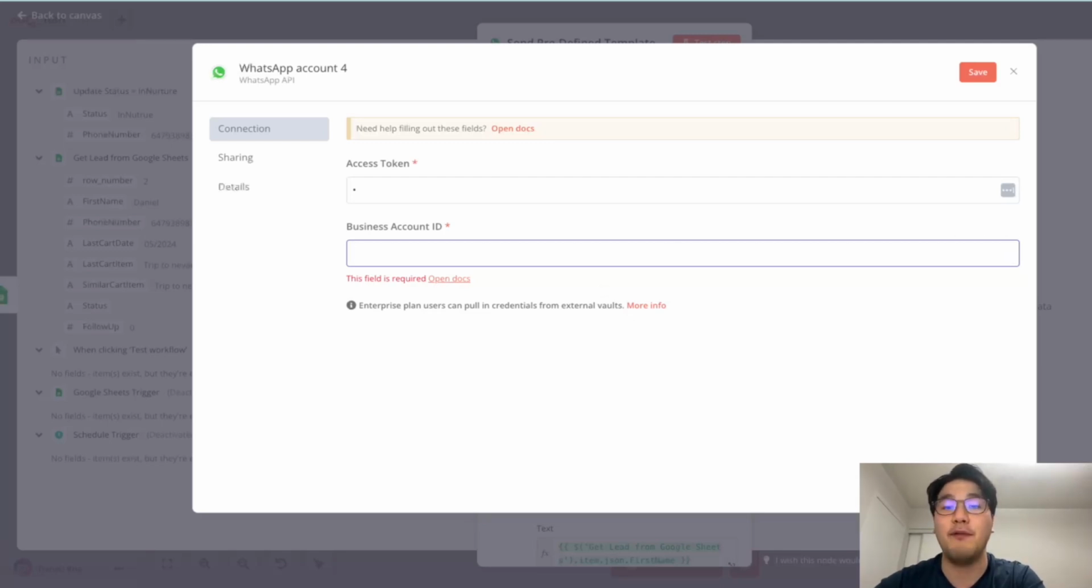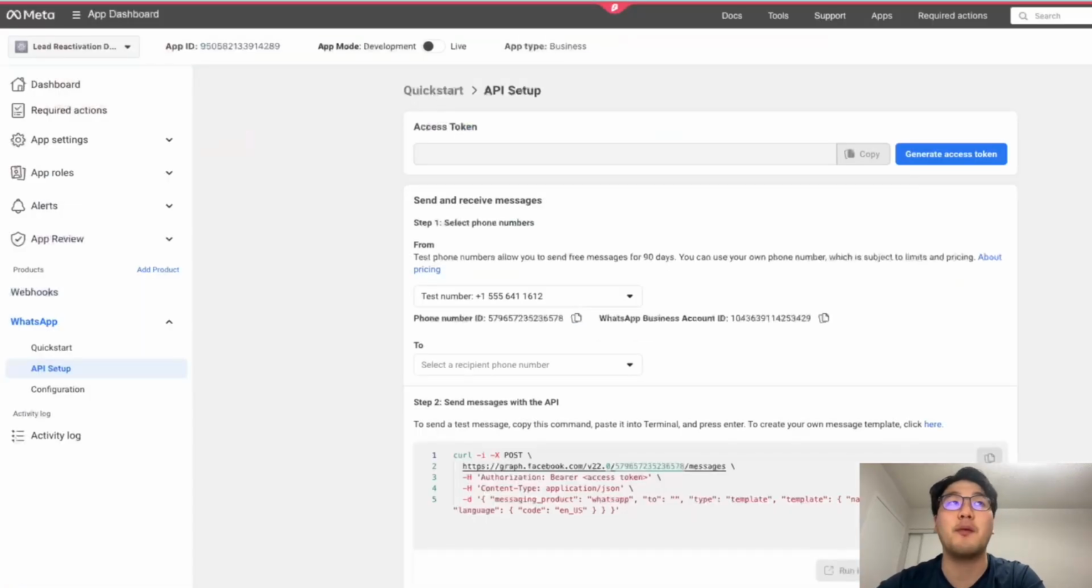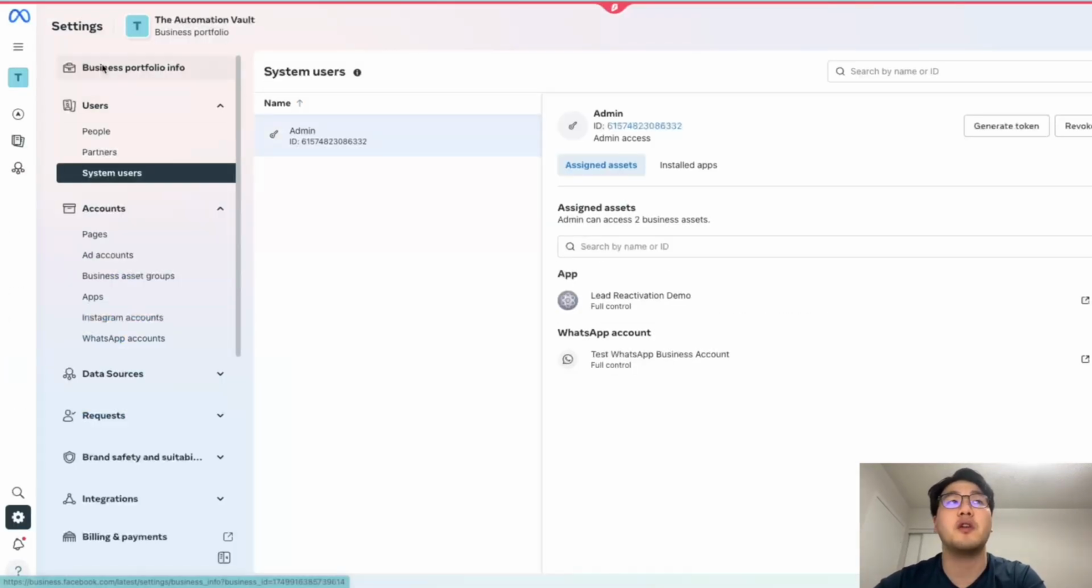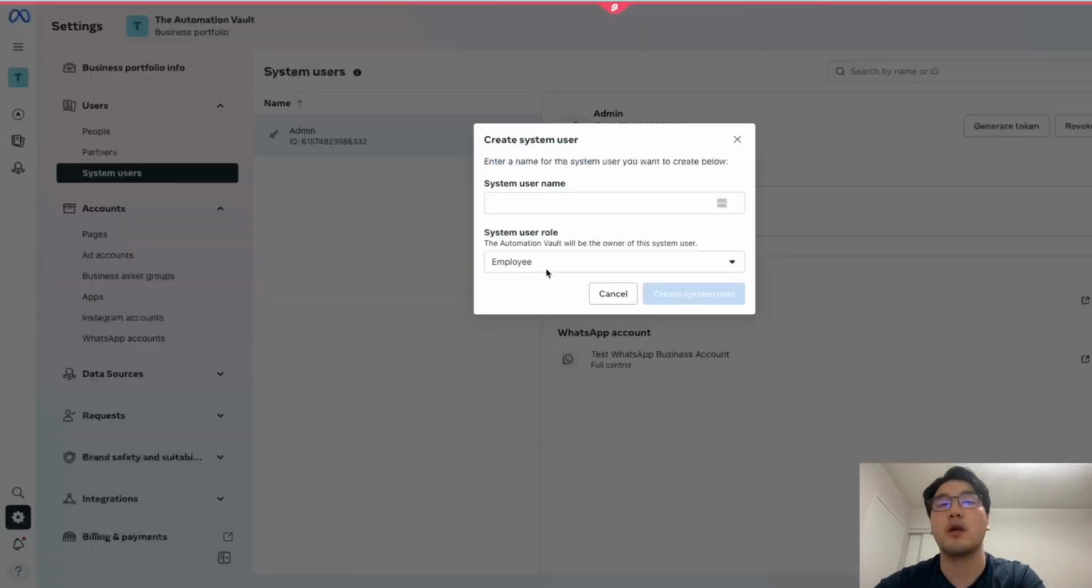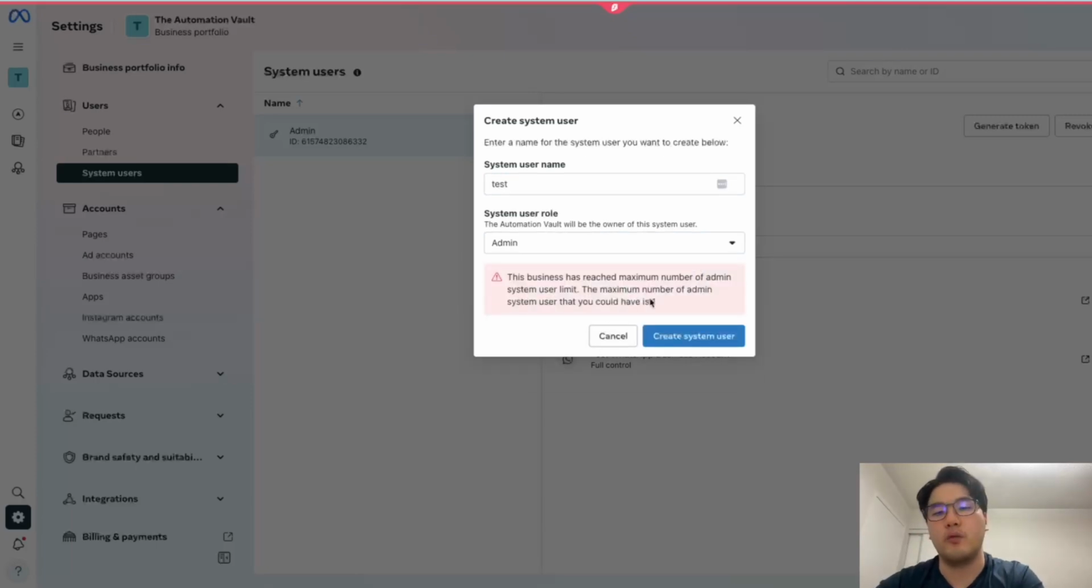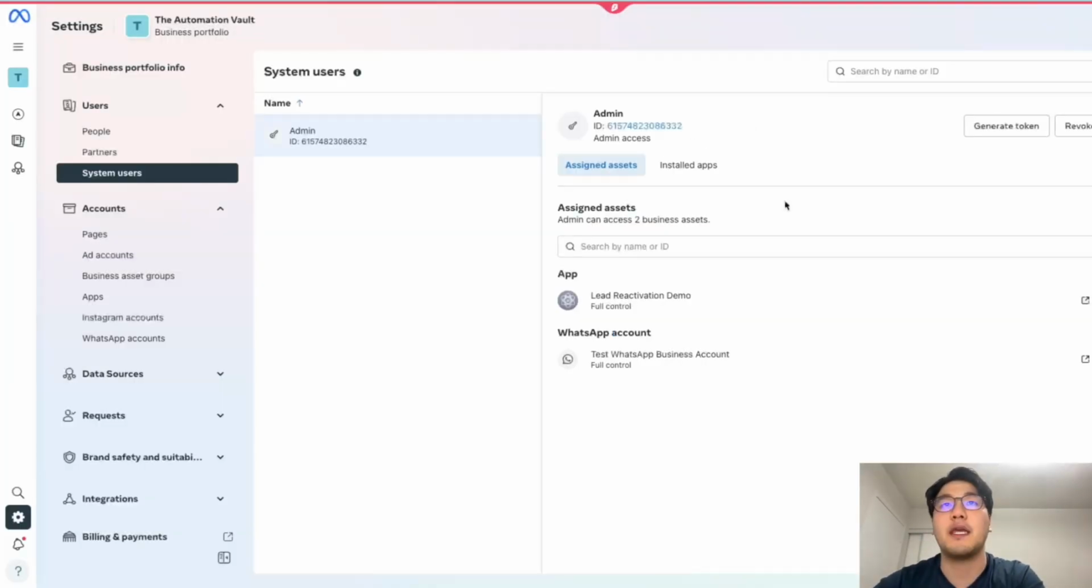That's painful. So what you actually want to do is, instead of going to developers.facebook.com, you want to come to business.facebook.com. And then on your business portfolio, you can actually create a new user. You can create a new admin user. Add system name, test, admin, create system user. Oh, well, our maximum number is 1, so we can't.